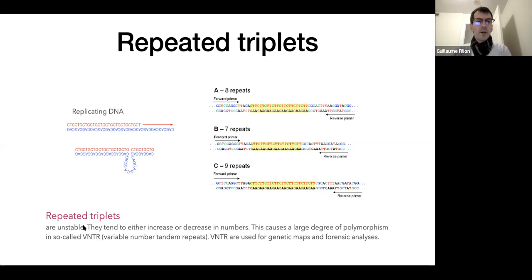Repeated triplets are unstable, which means that you can increase the number of triplets or decrease the number of triplets. They tend to either increase or decrease in numbers. This causes a large degree of polymorphism in so-called VNTRs, the variable number tandem repeats. VNTRs are used for genetic maps and forensic analysis.